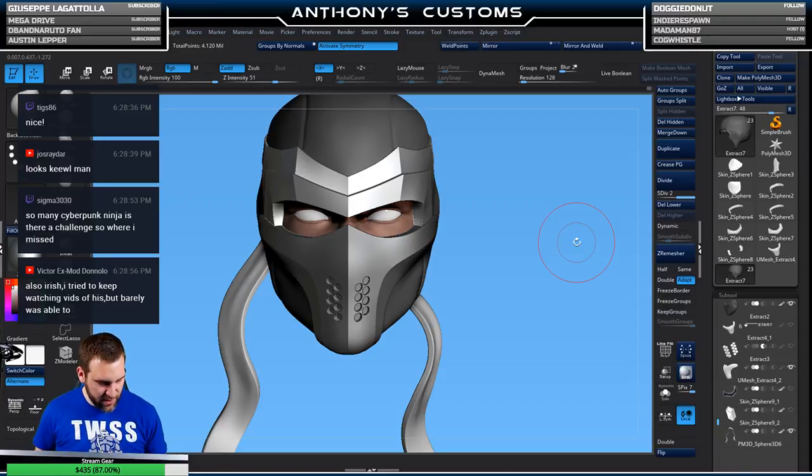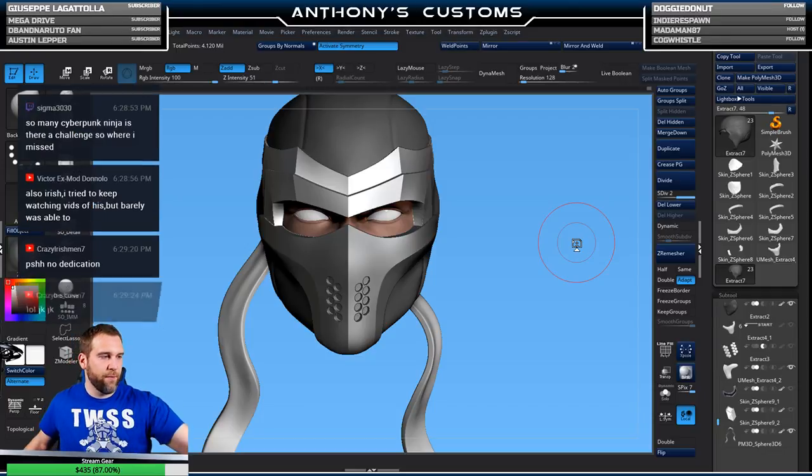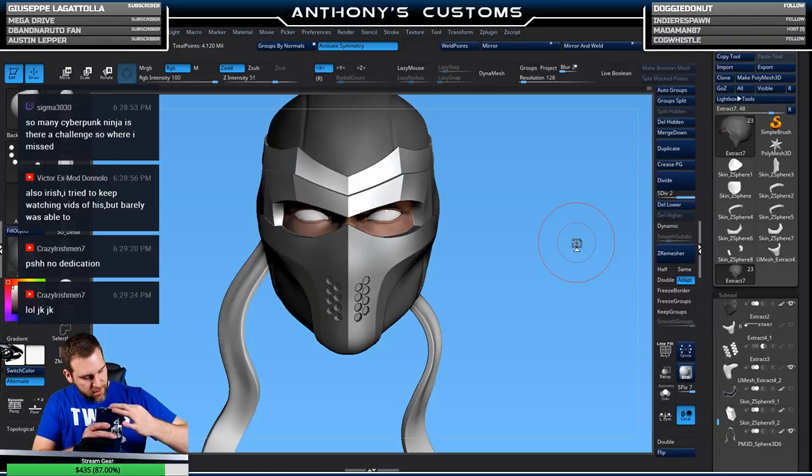So many Cyberpunk Ninja, is there a challenge? I'm pretty sure I'm the only one working on Cyberpunk Ninjas ever of all time. I don't think anybody else has ever done it. But if there are other people working on it, I have no idea why they are. I'm making a line of action figures, Sigma. Unless you're just referring to the fact that I've been working on it for a while, and that is simply because I'm making a whole line of action figures.